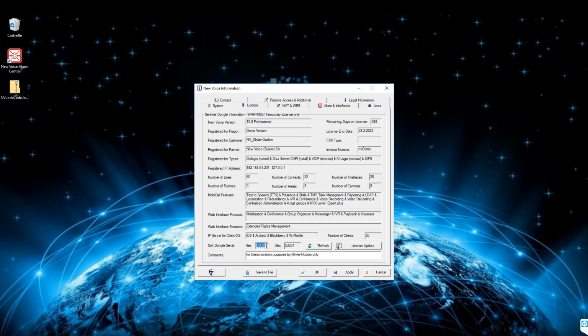In case of an expiring maintenance contract, MobiCall will launch an alarm 30 days before the expiration of the Softdongle license, to inform the customer that the maintenance contract needs to be extended and that he should contact the partner company. Contact NewVoice support for further assistance with the licenses.